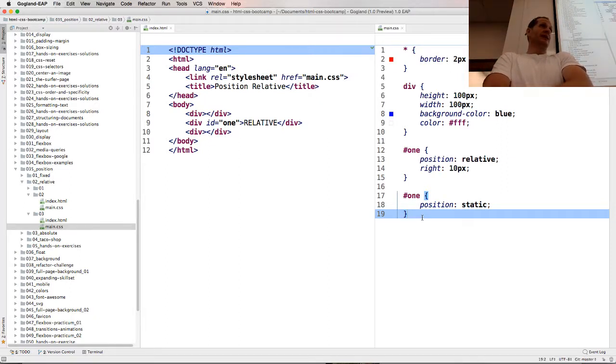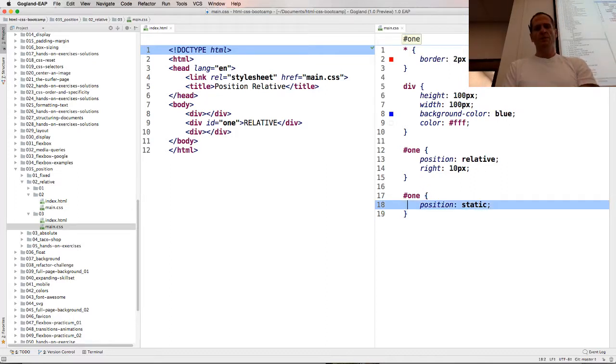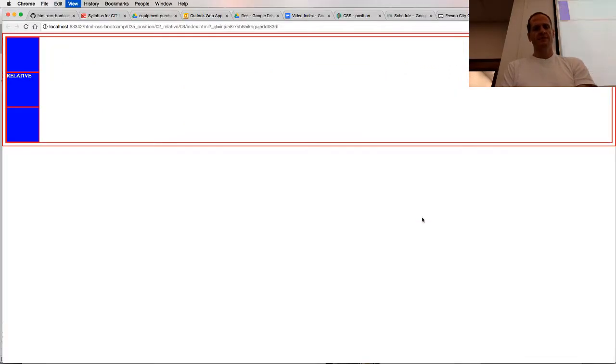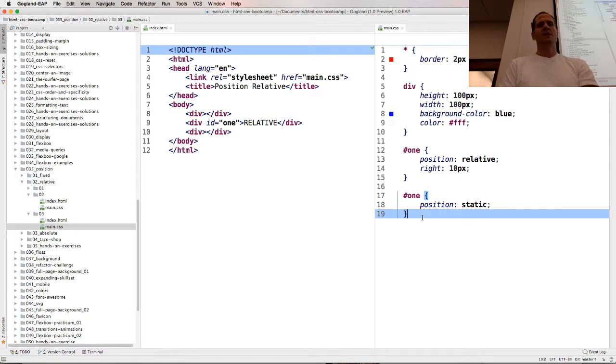Right, position static. Got it? Is position static? No, I don't. It's just the default value. Okay. So if there's no position static there, that's what happens. Position static just means like, hey, no position. It's just your normal position. You haven't changed. You're static. You have not changed. That's what everything is by default.